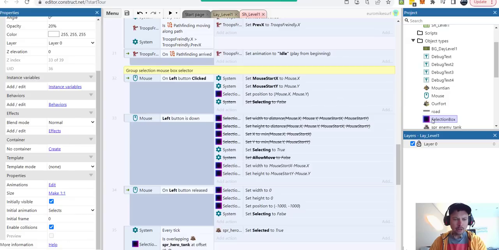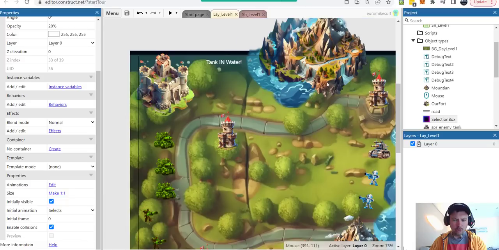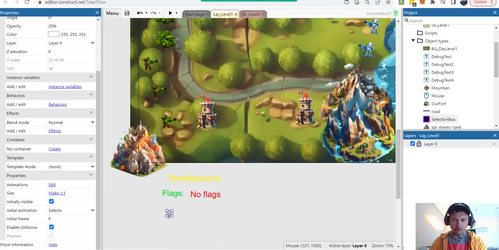And a very important thing I forgot to mention is that the height and width of our selection box is zero when we put it on our layer. It's here with the size of 0, 0. We just put it somewhere out of the map, and all our debug messages as well stay out of the map.